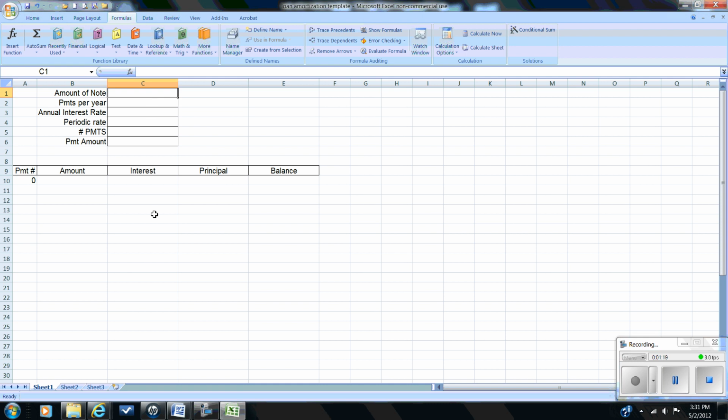We begin by putting in the amount of the note, and in our example, it's $666,633. We're going to be making monthly payments, which means there are 12 payments per year. The annual interest rate is 12%. Now, in order to construct this table, we have to determine the periodic interest rate. The periodic interest rate is the annual interest divided by the number of payments per year. In this case, 12% divided by 12. So our periodic interest rate is 1%.